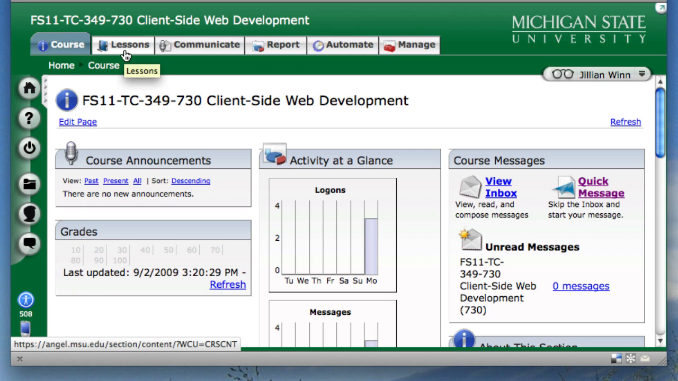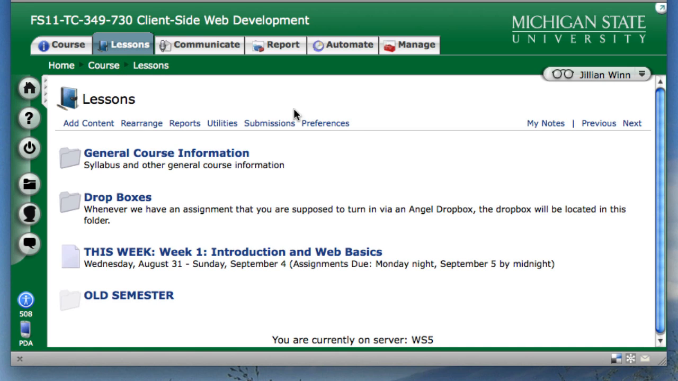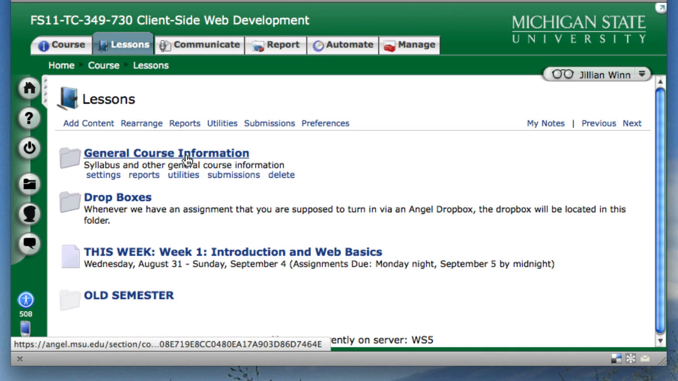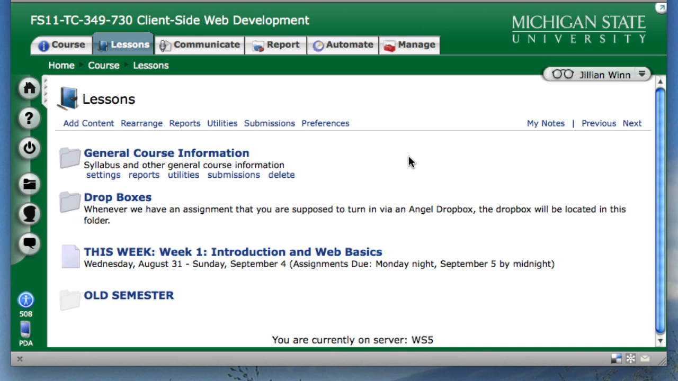The main place you're going to use when you're in Angel is the Lessons tab or Lessons page. So I'm going to go ahead and click on the Lessons tab, and there are two things here that are helpful that you'll use throughout the semester. First is the General Course Information folder.